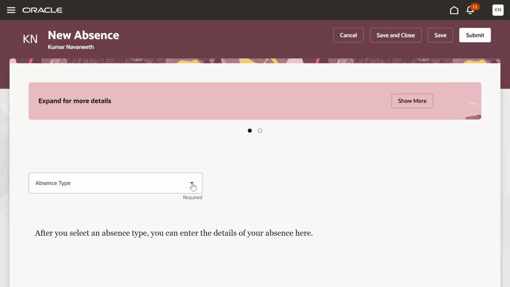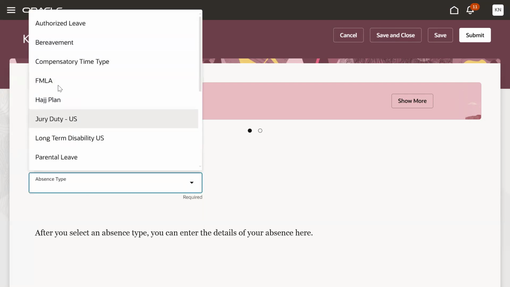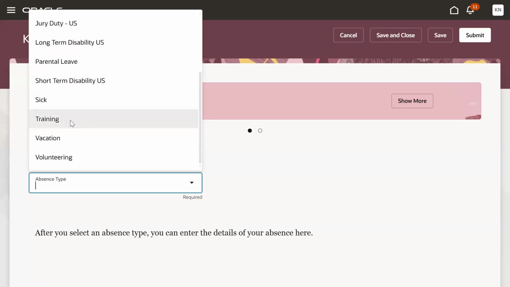Now the employee can choose whatever option types the employee is eligible for. This we have to configure. Right now the employee is able to see leaves, long-term disability, parental leave, compensatory leave, authorized leave. Like this, we have different types: sick leave, vacation, training. So these are the different types of leaves we have to configure.